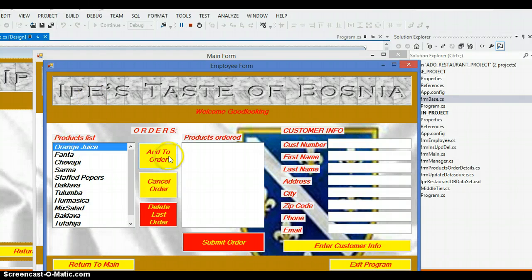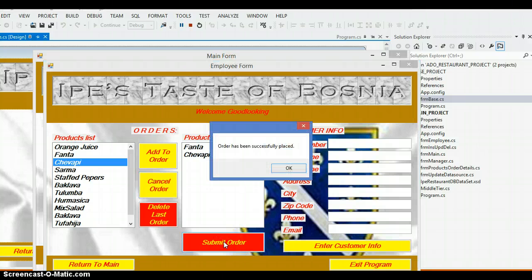products and add them to the cart, and if I don't want one of these, I can actually cancel right here. But if I want to order these, I can submit the order, and as you can see, my order is successfully placed. That means it's saved to my database.